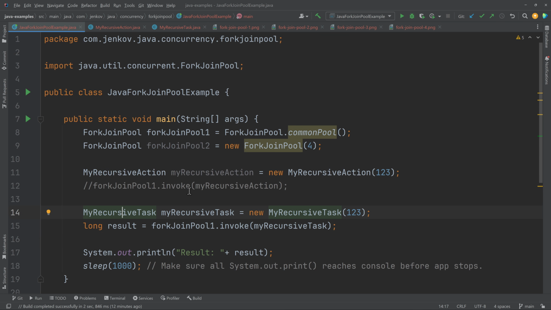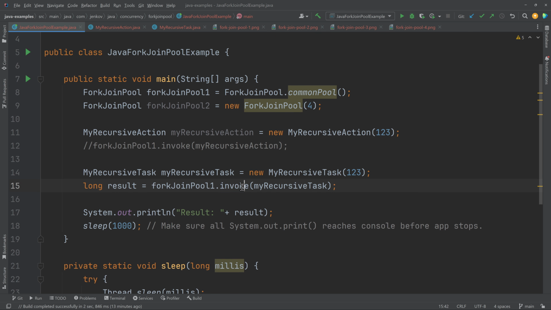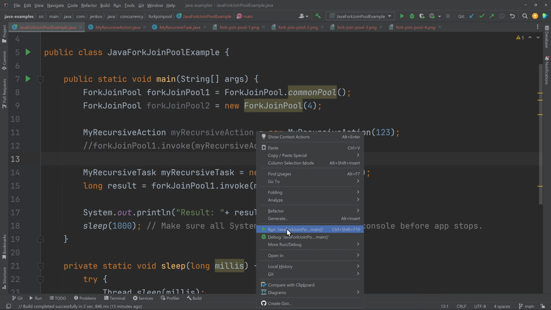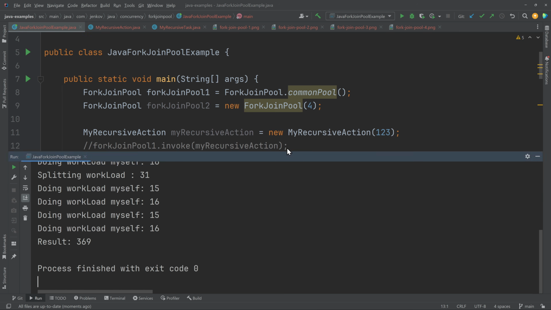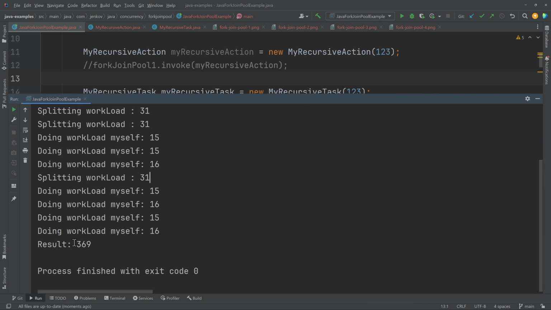And as you can see here, I've modified this Java ForkJoinPool example a little bit. Instead of invoke with the action, it invokes with the task. And now I try to run it, and then we see what happens here. And as you can see, it is like we expected it to. It starts with a workload of 123, splits it into two subtasks of 61 and 62, which are again split into 30 and 31 and 31 and 31, and these are further split, etc., etc. And here's the final result.